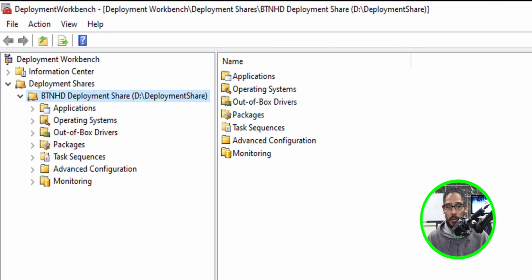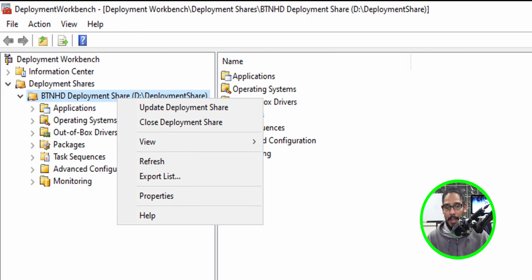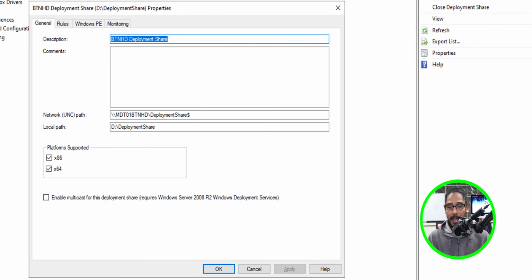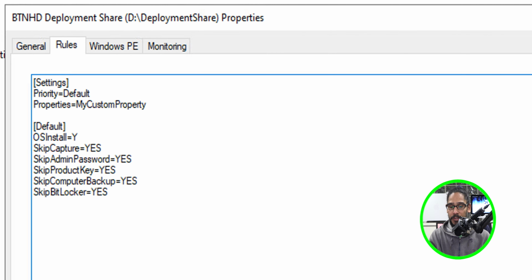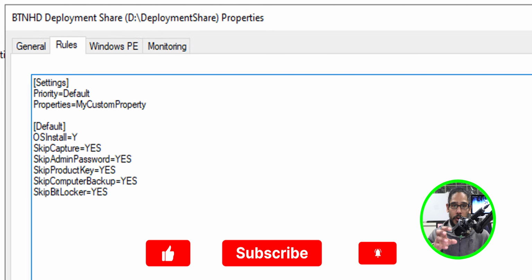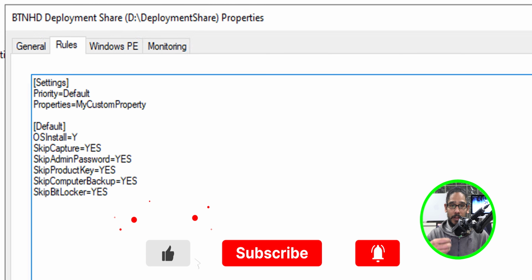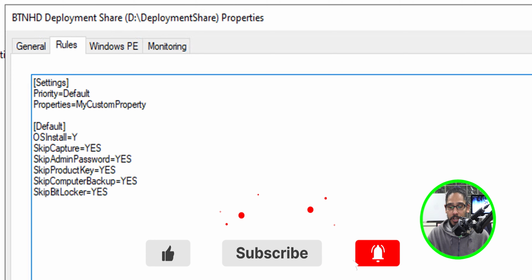So if you right click on your deployment share node and you go into properties and you go inside rules, this is your customsettings.ini file, right? This is where you do all the customization. Now, off the back, this is what you get by default, and the settings like yes, yes, yes, or no, no, no, it all depends on what you picked during the first time you created your deployment share.